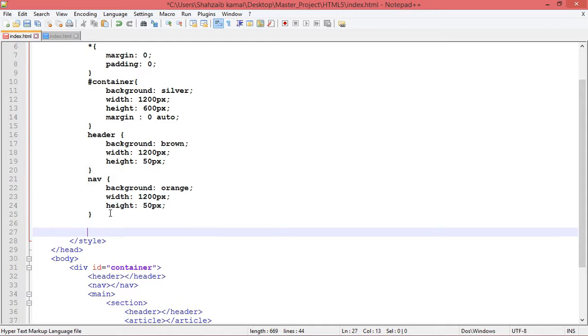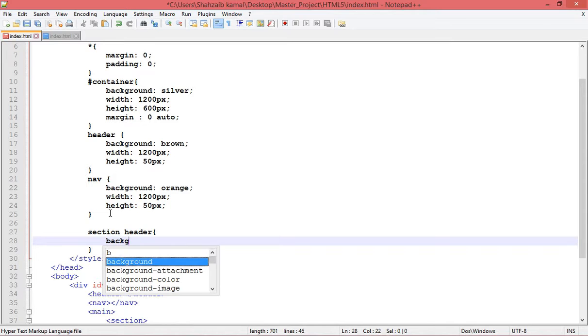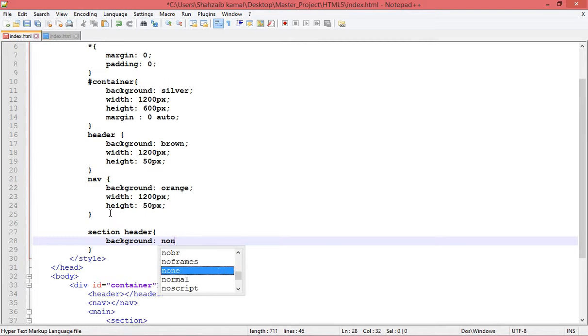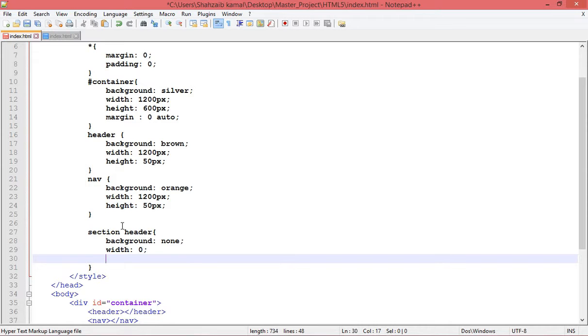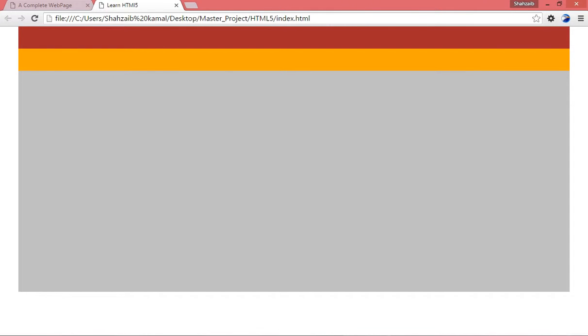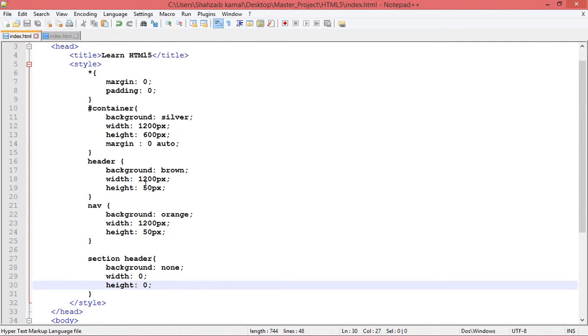We have a lot of ways, but I'm just choosing the simple one, the section and the header. Okay, I just want the background as none for now. Okay, none. And the width for that background is 0 right now, and the height is 0. Okay, and refresh. Now this background has no height. That was the problem. I was just thinking what is the issue.